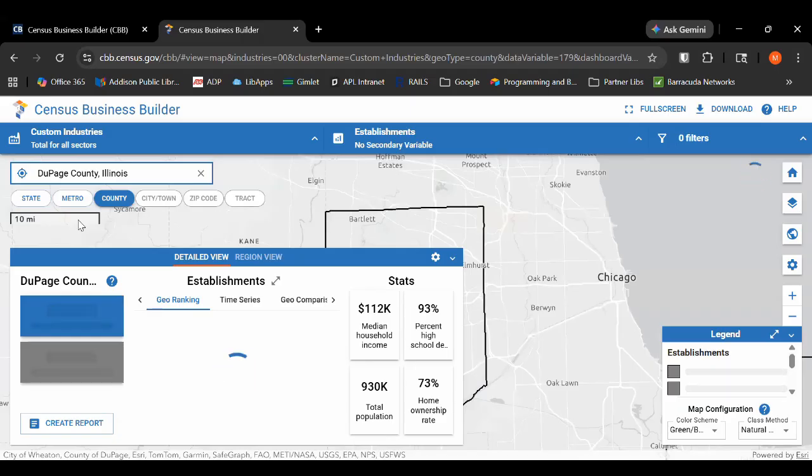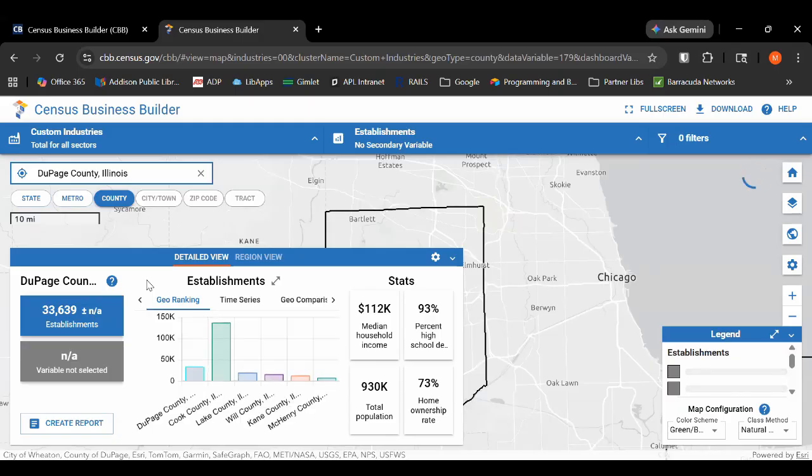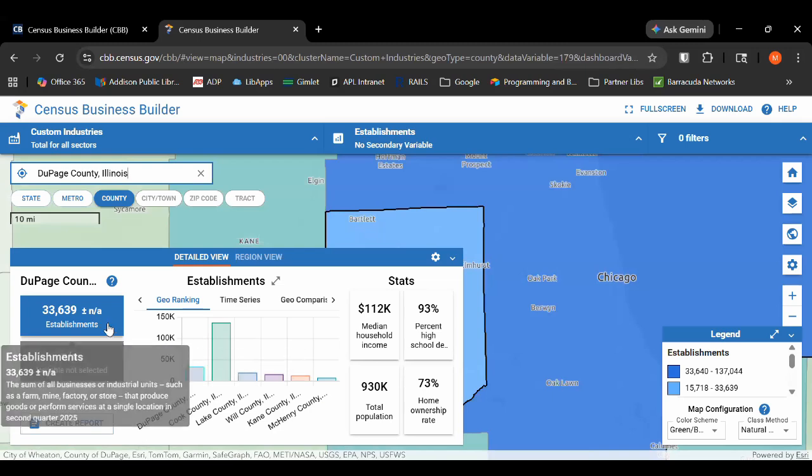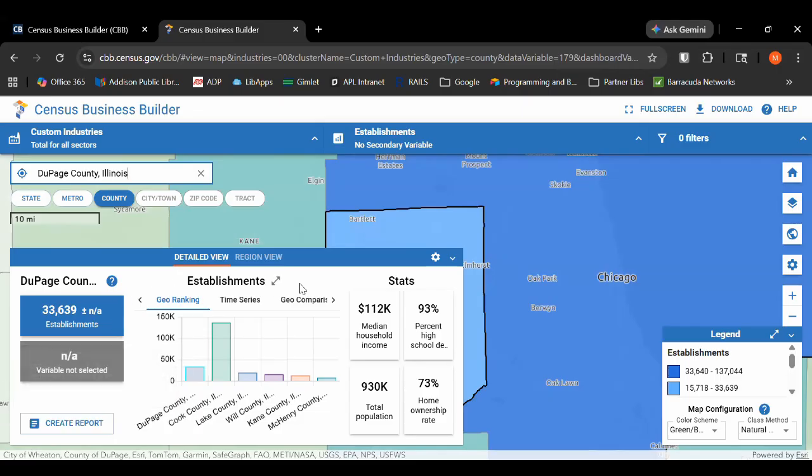And you can see it does take a minute to load, but while we're doing that, I want you to see on the dashboard, you can see some stats that have appeared for DuPage County automatically. Those are pulling from the data underneath. You've also got the number of establishments. Those are business establishments within DuPage County. Now, all of that on the dashboard is customizable, but let's customize the industry first. And we're going to go up to Custom Industries in the upper left-hand corner.